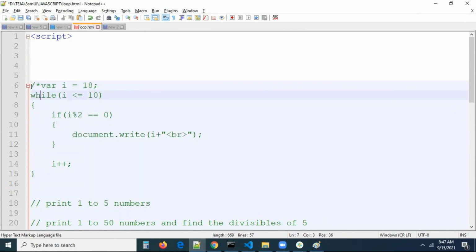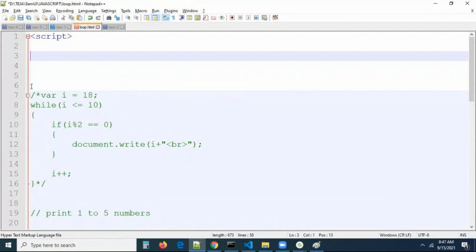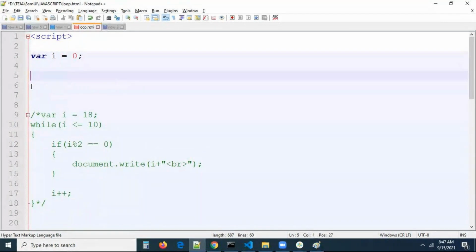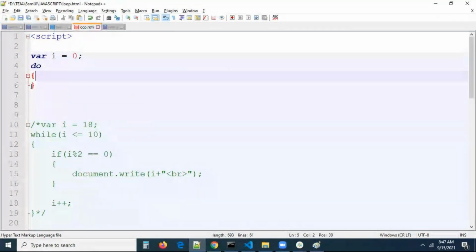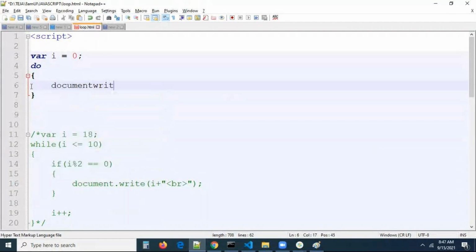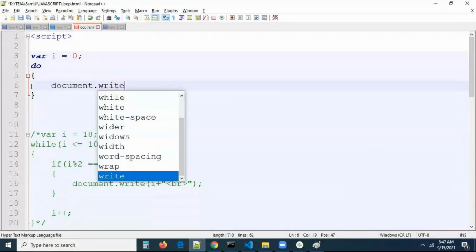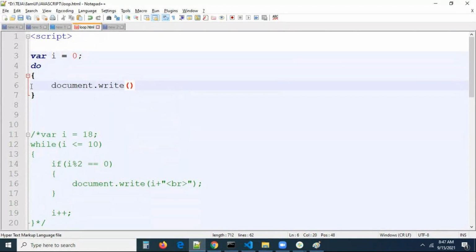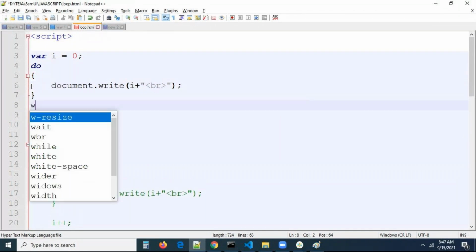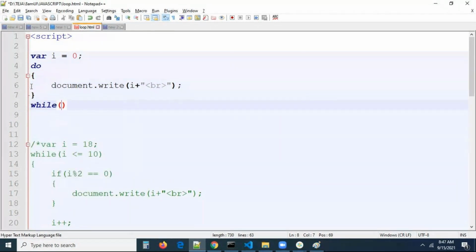Now I'm writing the do while. Whatever you can do by using while, the same I can do by using do while also, and also for. Now you can check this. Initialization i equal to 0, then do. In this do, let me print the value. document.write, with a break tag. Finally, you have to write the condition, guys. While i less than or equal to 10, and end with a semicolon.